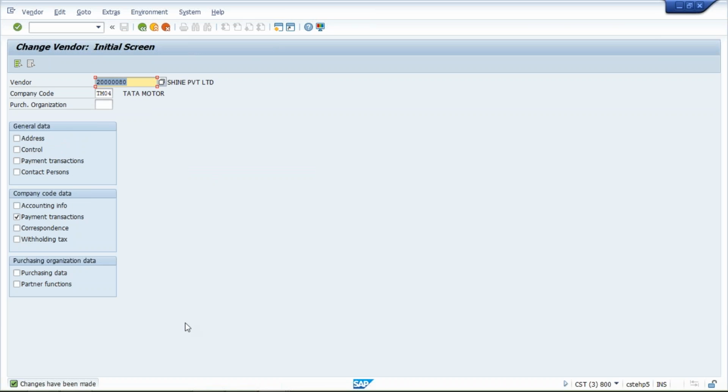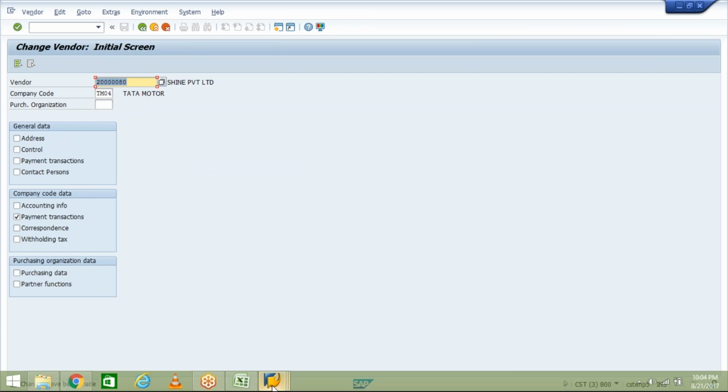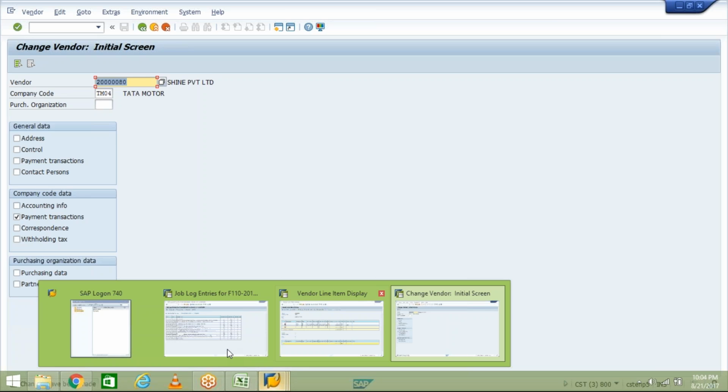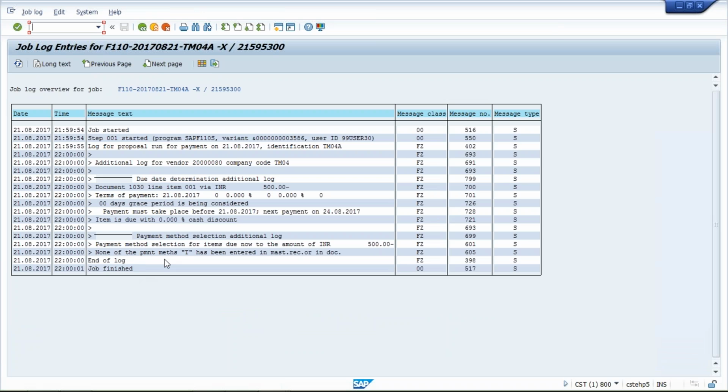Okay, so I will explain in detail once again the impact of payment method. What kind of impact will be there if we enter it in master data? What impact will be there if you enter it at invoice level? Right now, in order to avoid this error, none of the payment method T has been entered either in master record or in document. Now what I have done, I have entered it in the document and in the master record also. The system is saying that you have to enter it at either place, in master data or else at document level.